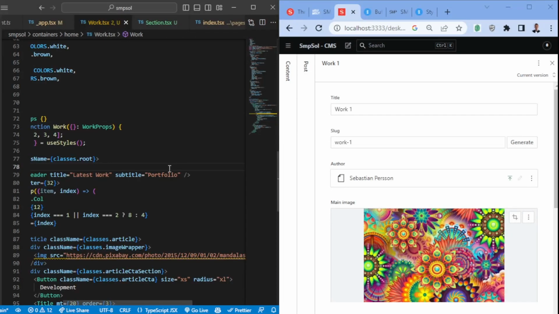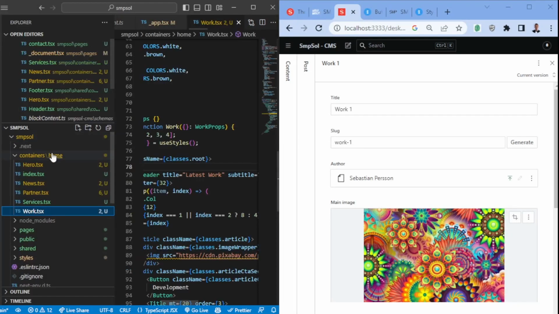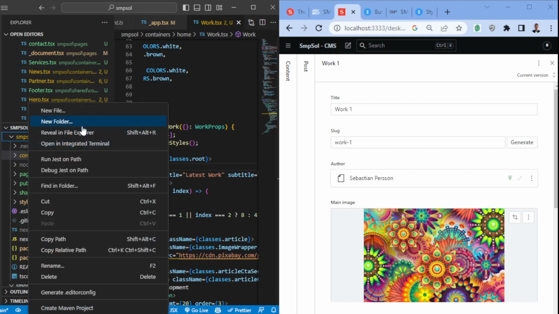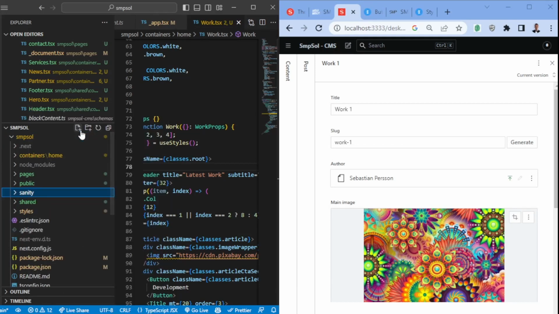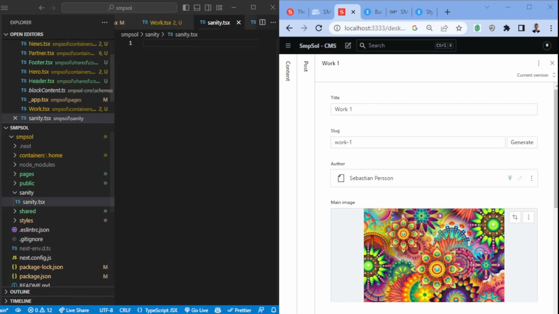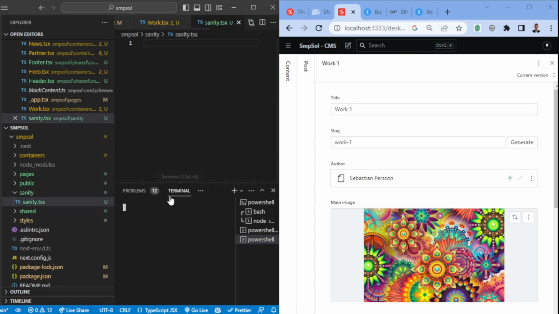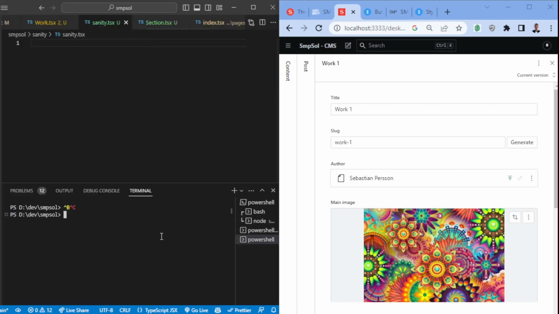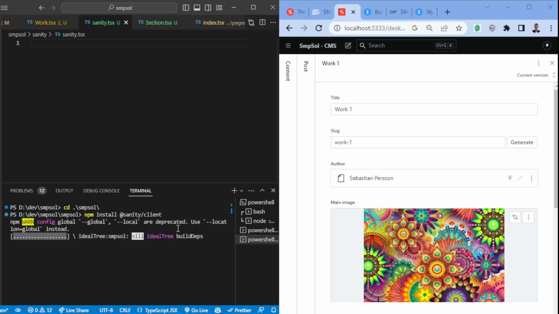In order for us to connect it, we will first create a folder called Sanity within the front-end project that we have, or really the Next project. In this case, we're going to call it sanity.tsx, and here we first need to install the Sanity client. So we're going to open the front end that we have and write npm install @sanity/client. It's going to install the Sanity client and make it easier for us to utilize it.